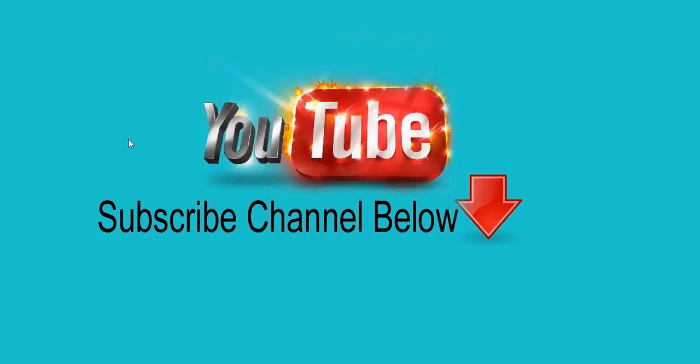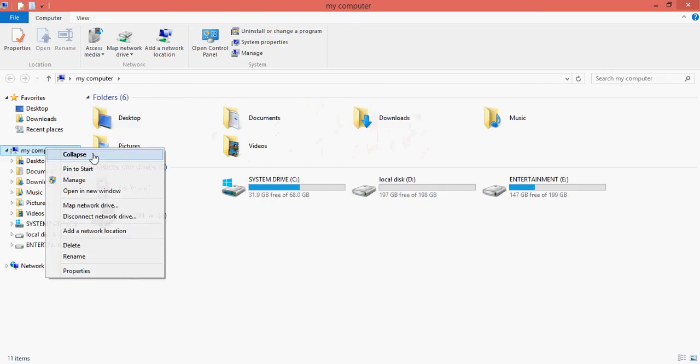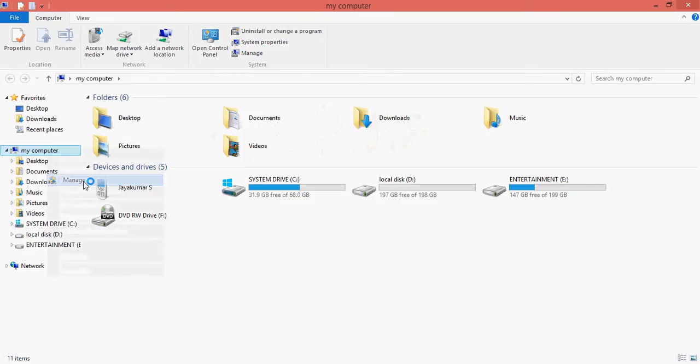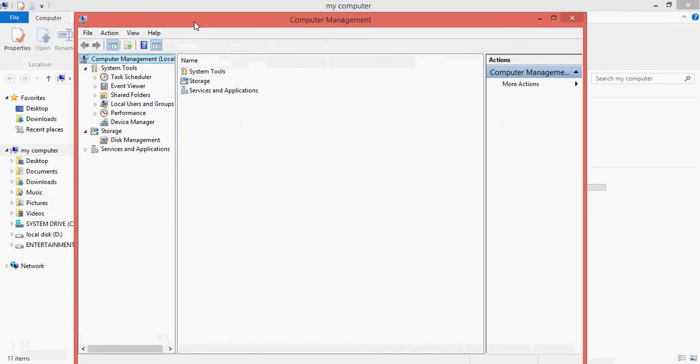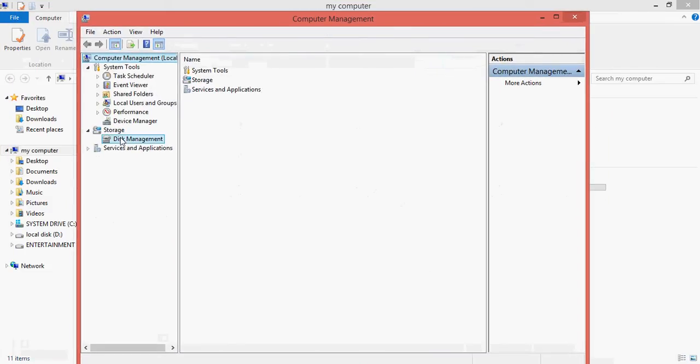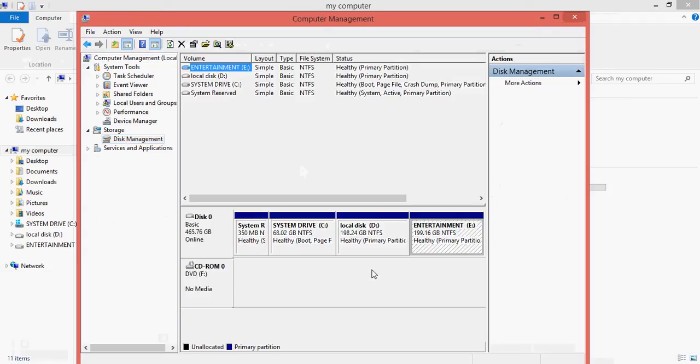Okay, let's start. First of all, click on My Computer, right click on My Computer and select the Manage option. And in the Computer Management menu, click on Disk Management. Choose the drive you want to partition into two.